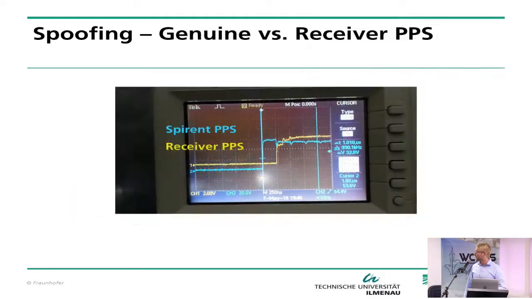And here's the result. In yellow we have the receiver PPS signal, and here we didn't do any spoofing countermeasure, so we see that the yellow curve slightly diverges. So the spoofing attack took place and was successful. But if we applied some anti-spoofing measures, we could show that it was not successful or that the signal post-processing worked.